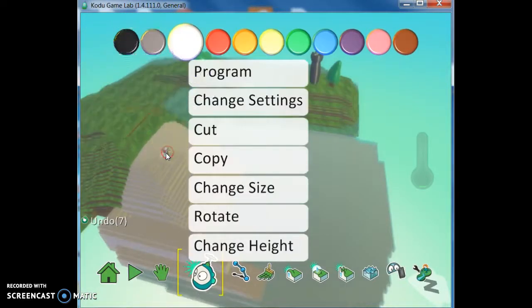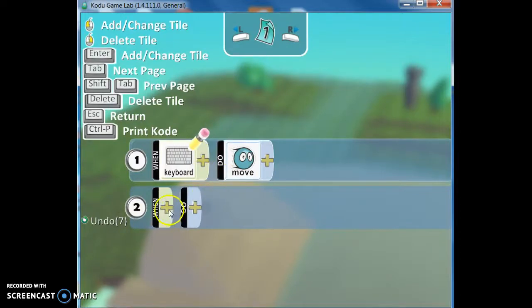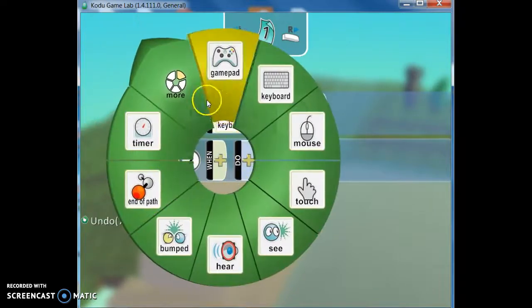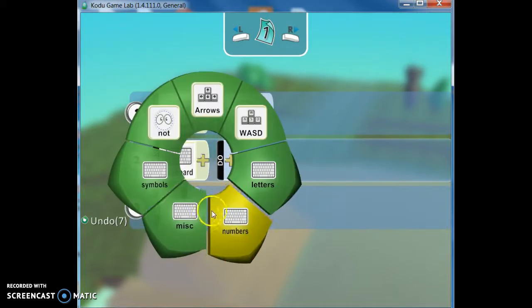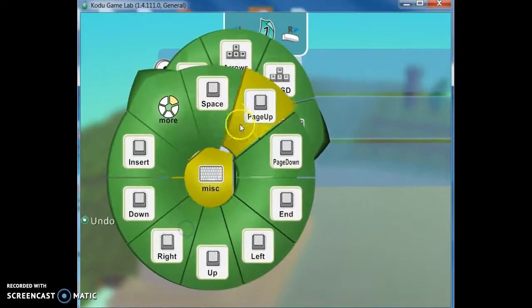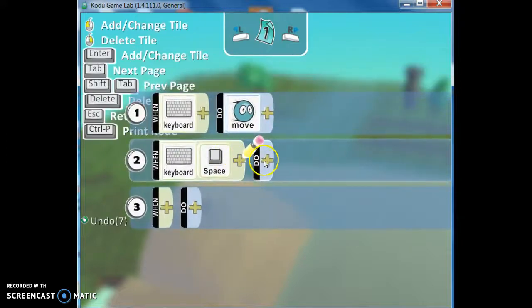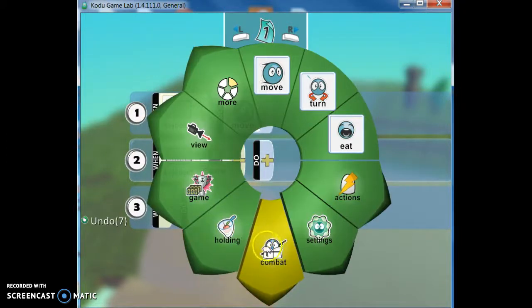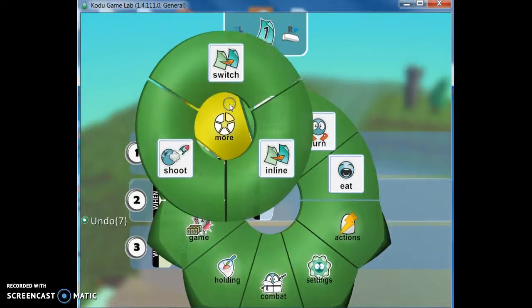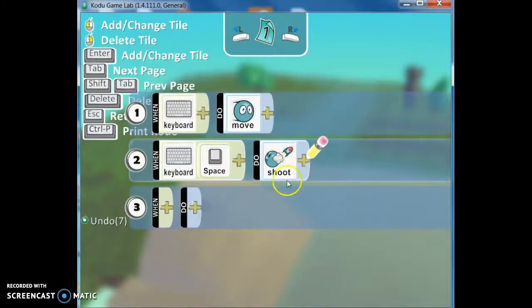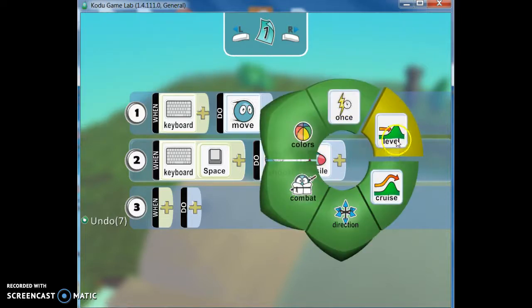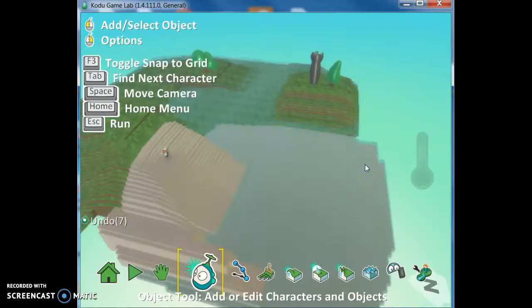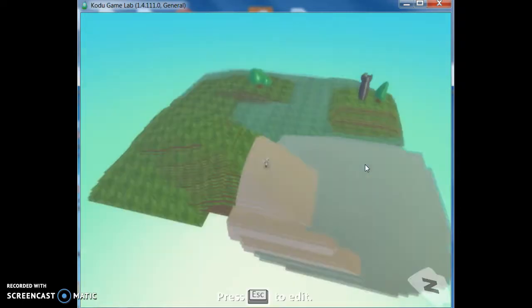I'm now going to add another line of programming to him, which is to say when on the keyboard, and I'm going to add an extra condition, we press the space bar. What I want you to do is shoot. And I want you to shoot a missile, and I want you to shoot it straight and level. Here we are.